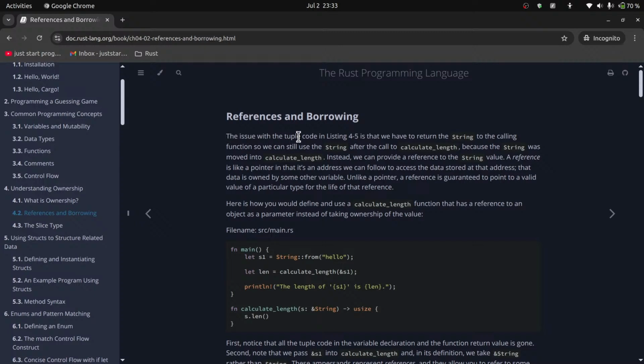References and borrowing. The issue with the tuple code in Listing 4-5 is that we have to return the String to the calling function so we can still use the String after the call to calculate_length, because the String was moved. Okay, so the understanding is correct. S1 we cannot use. Instead, it's moved to S2. So S2 we can print. Instead, we can provide a reference to the String value. A reference is like a pointer in that it's an address we can follow to access the data stored at that address.